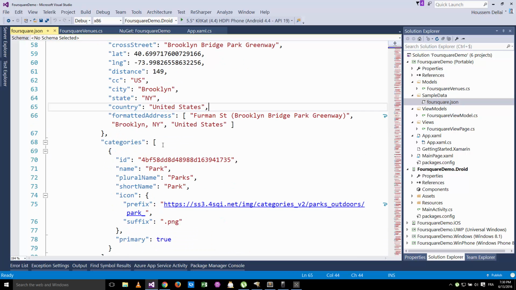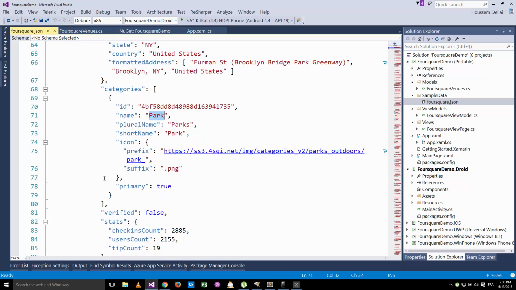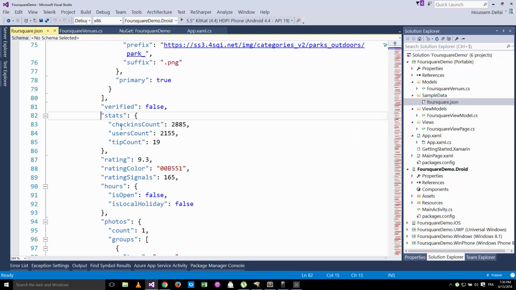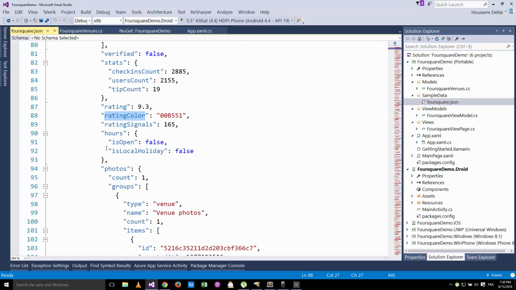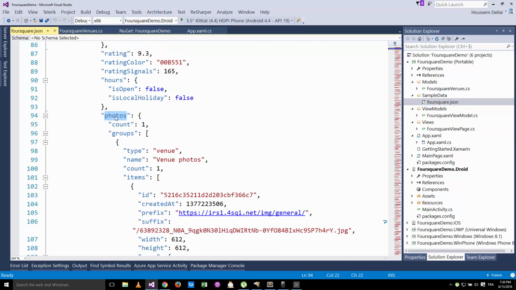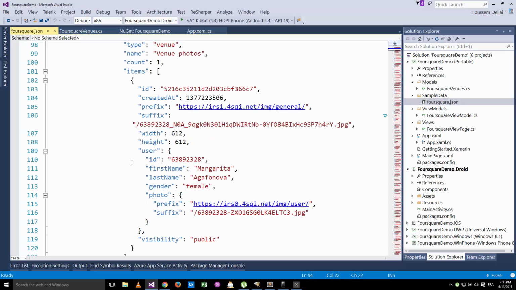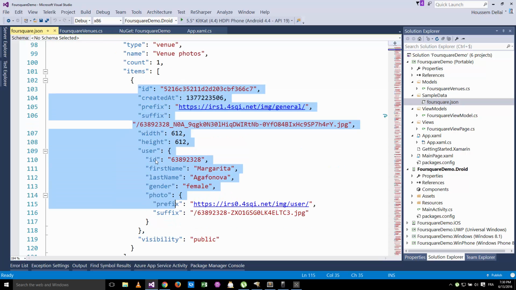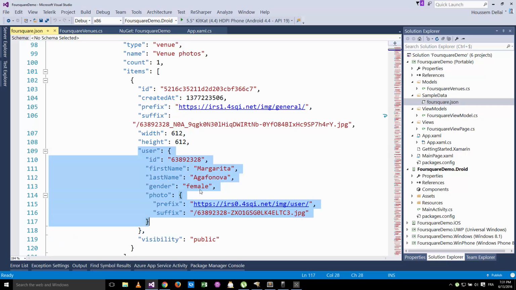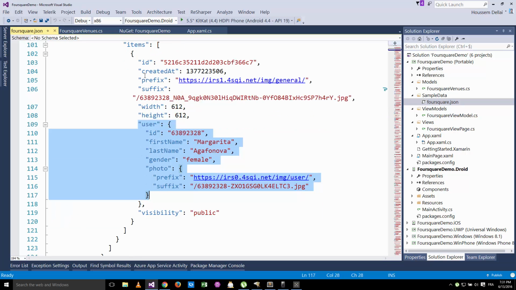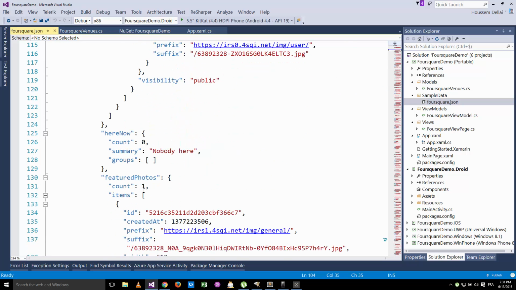So in this JSON data you also get some other information about the category. You see here it's a park, and you get some other information about the check-in count, users count, tip count, the rating color, rating signals, some other information about the photos for the venue, and the user who created that photo. Here you get his name and his profile photo. You get also information about the date of creation of that photo and some other information about who is at that location right now.